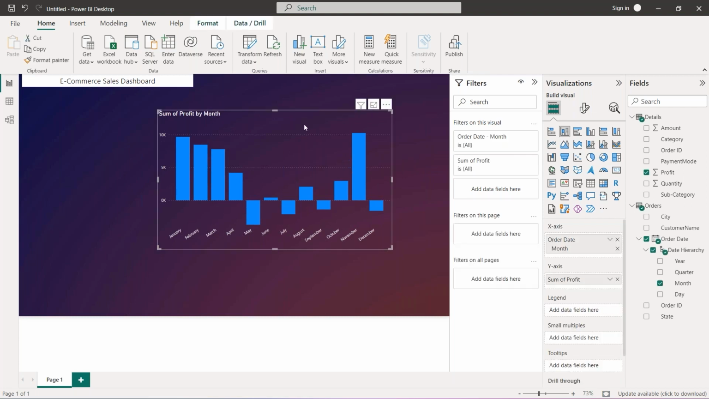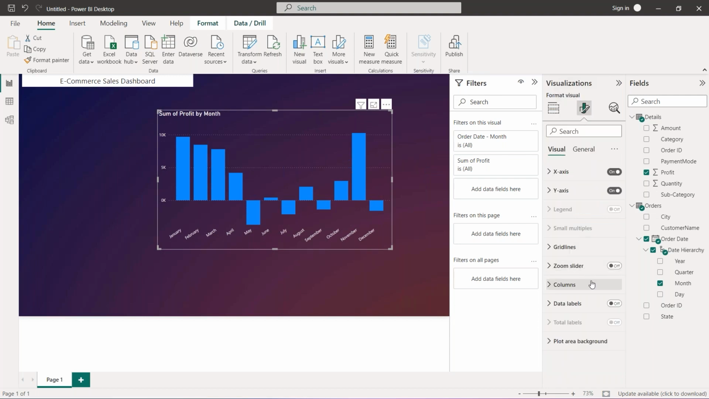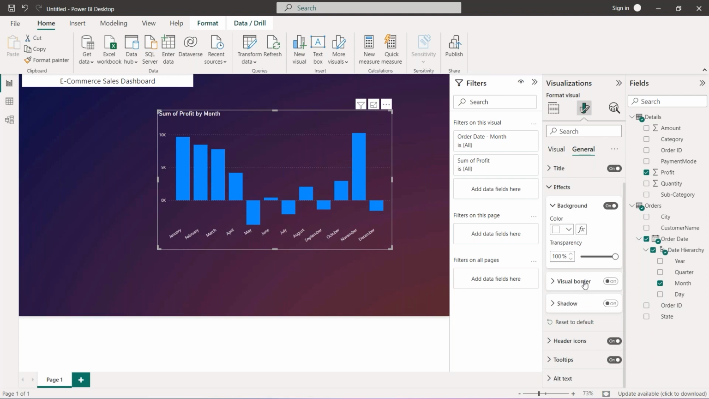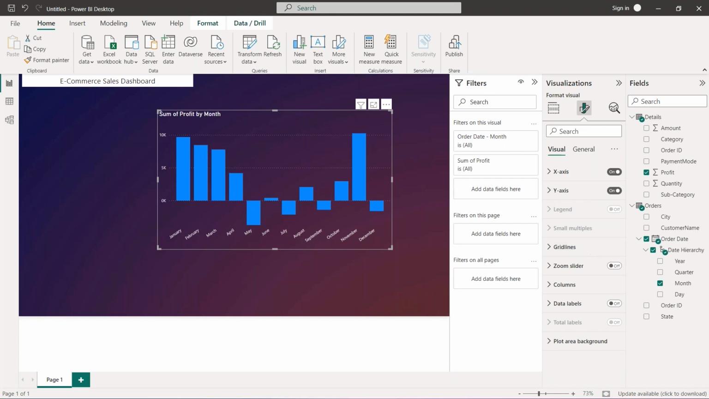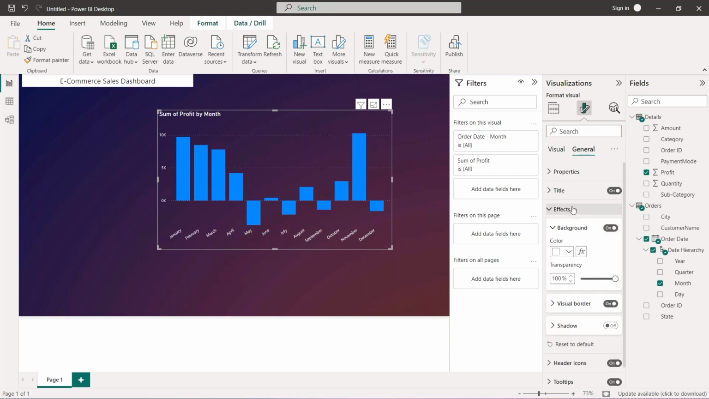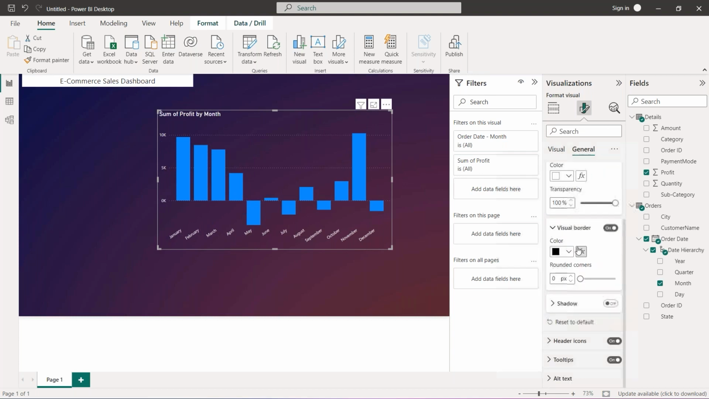So for that, what we can do is add the borders. Here you can see we can simply go into the effects. Here you can see the visual borders, and just turn this on. Now after turning on this border, you will be able to see the border. See, the black line is there. Select again, go into the general section, and visual border.